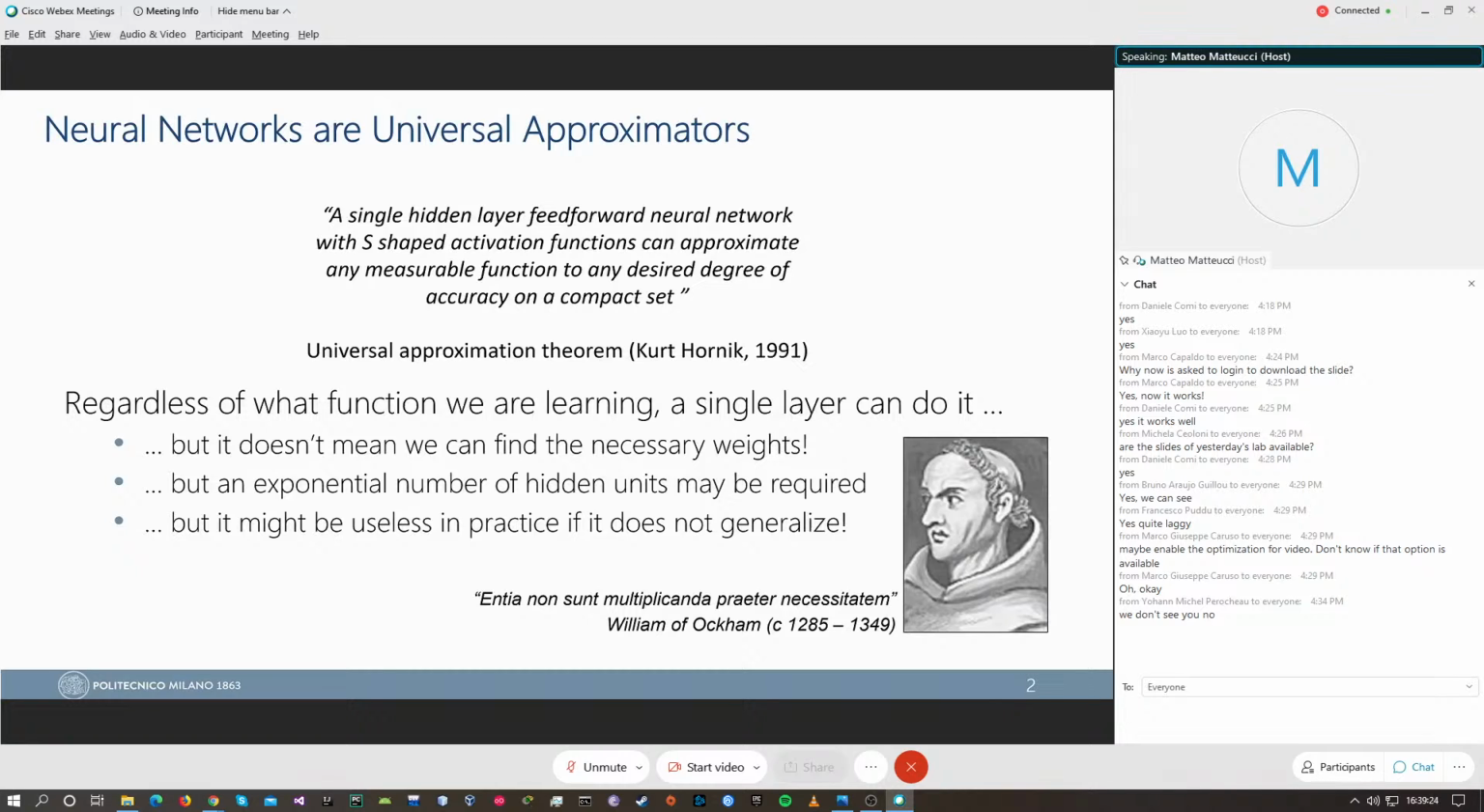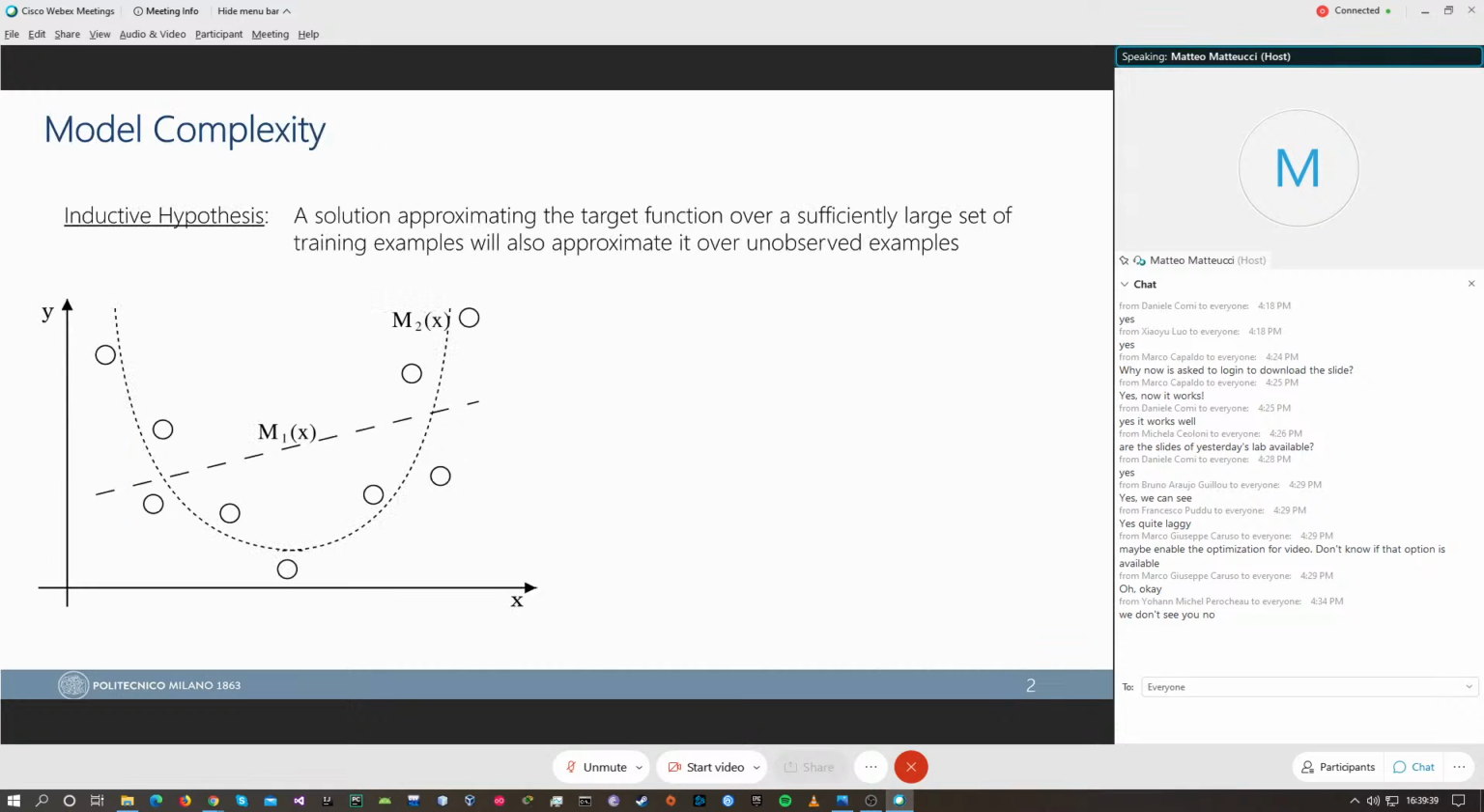But beware, because once you see new data, there is a high chance that your classifier will not work as expected. And this is called overfitting. So overfitting is highly coupled with model complexity. So what does it mean?